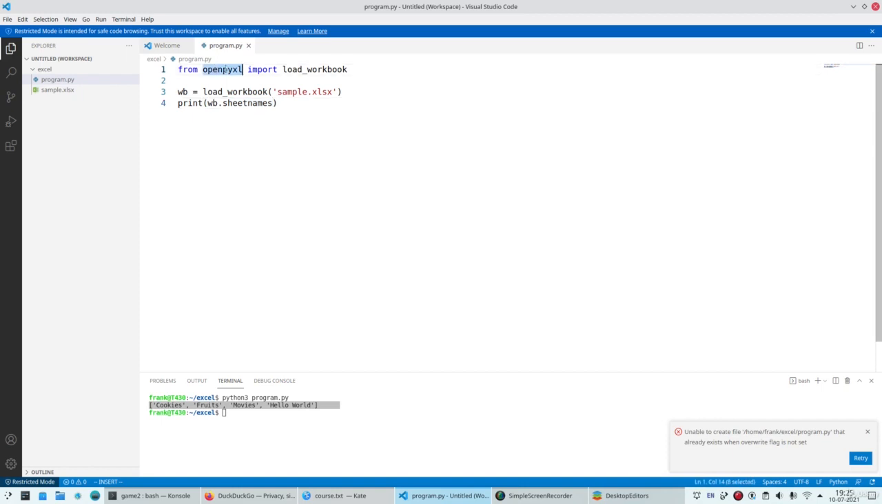So make sure that the OpenPyXL module is installed, and then you can load it with load_workbook. Now your Excel file must be in the same directory as your program. So you'll see the program here and the Excel file. If it's not, you need to specify the path to your file, so wherever it's located on your disk. However, it's easier to just put the Excel file in the same directory as your program, so that the Python program immediately knows where the file is located.